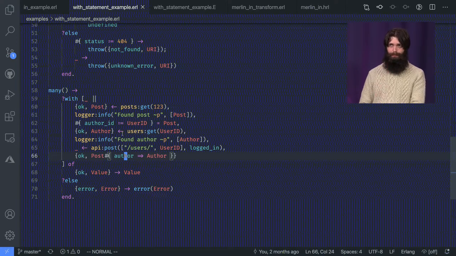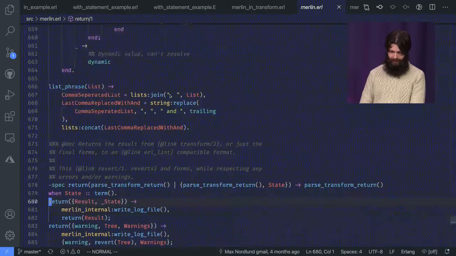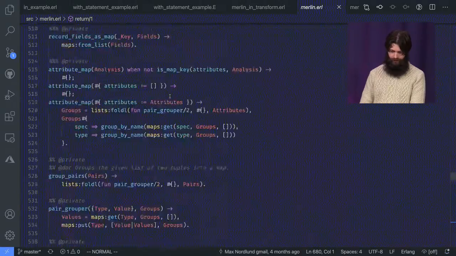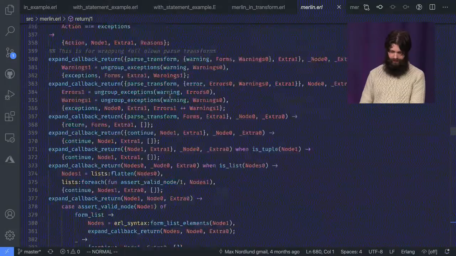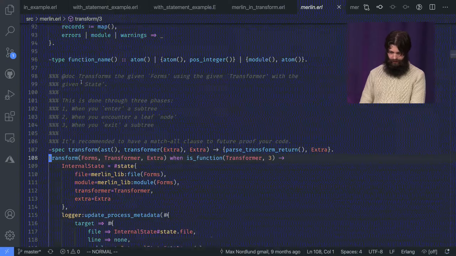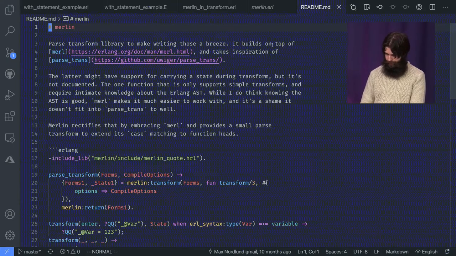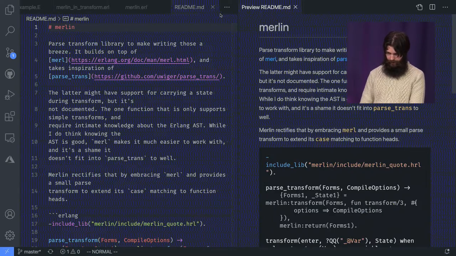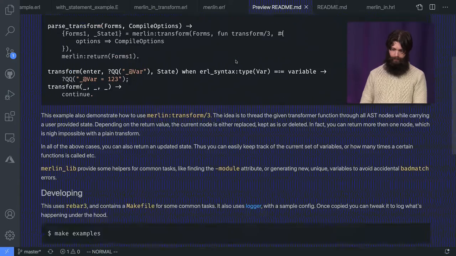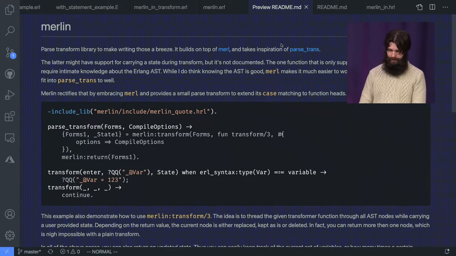I've documented a lot of this in EDoc, by the way. I didn't show you that, but if you actually go to Merl, most, if not all, of the functions, at least the public ones, should be documented. So here's some documentation. Here's some more documentation that tries to explain what this does.